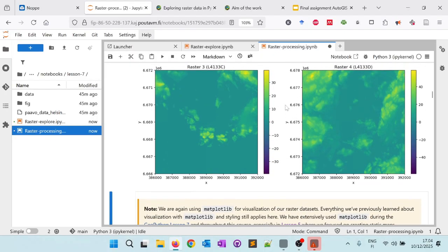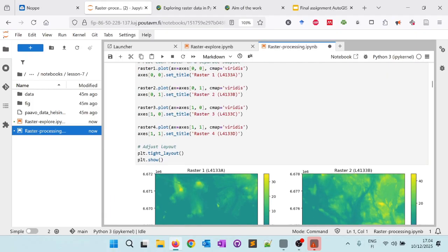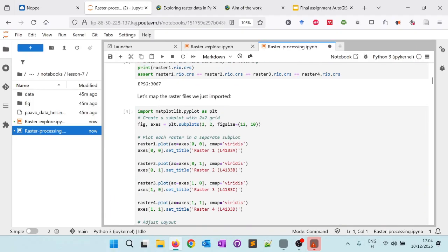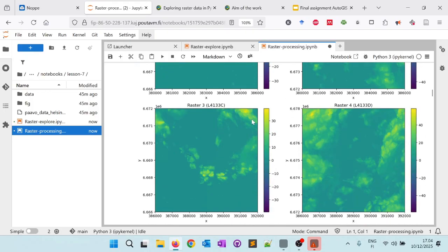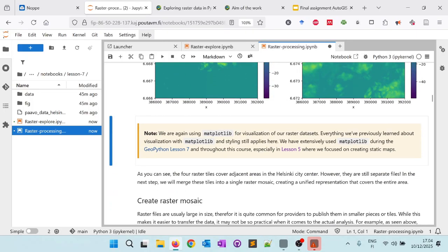Yeah, so again, this is matplotlib. So for example, the subplot that we learned in the last period can work here as well. So you can improve the visualization however you want.